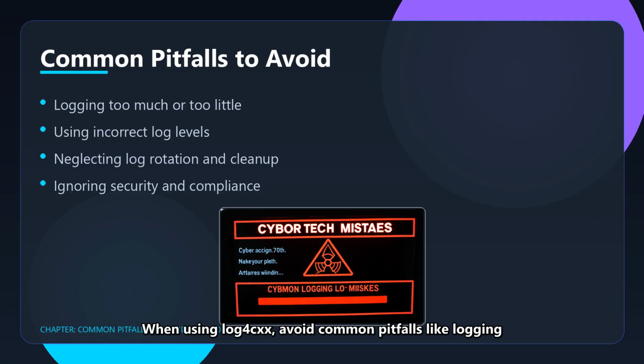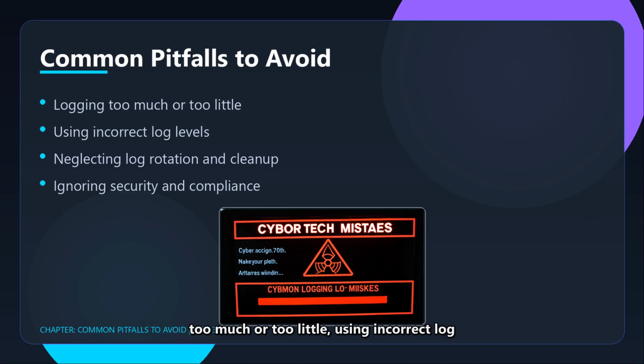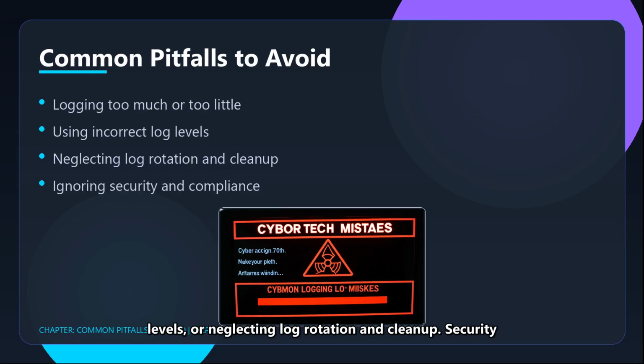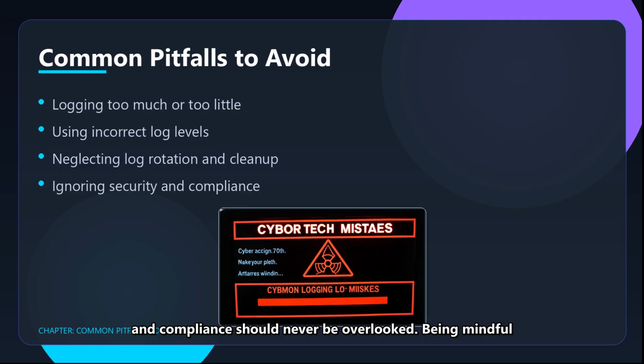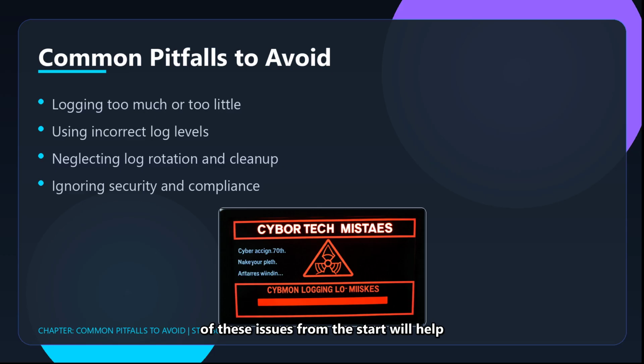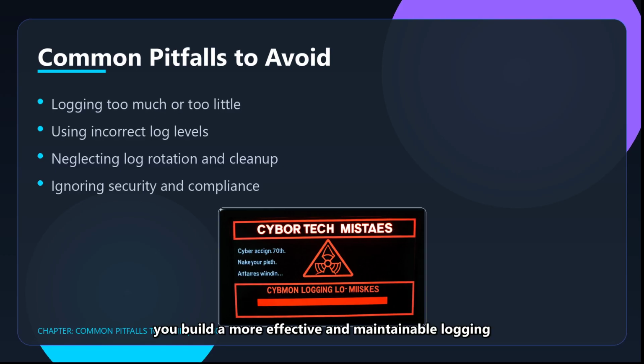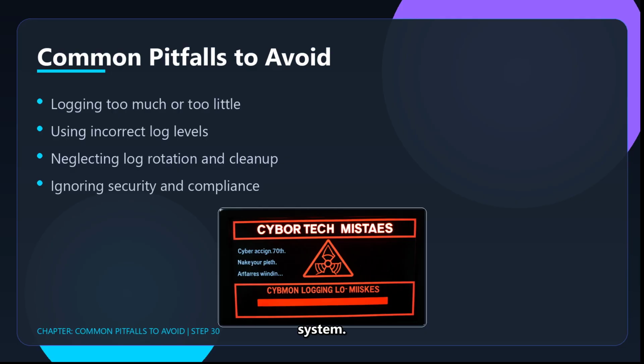When using Log4cxx, avoid common pitfalls like logging too much or too little, using incorrect log levels, or neglecting log rotation and cleanup. Security and compliance should never be overlooked. Being mindful of these issues from the start will help you build a more effective and maintainable logging system.